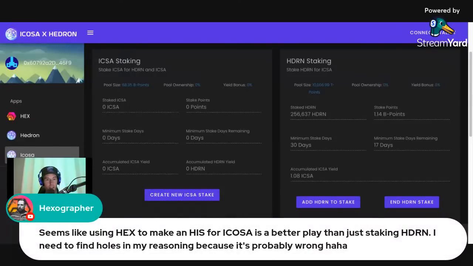Hexographer, my brother. Seems like using Hex to make an HSI for Icosa is a better play than just staking Hedron. I need to find holes in my reasoning because it's probably wrong. Well, here's the thing about the strategy. The difference between Hedron and Icosa, it depends. Maybe Icosa gets way more people than anticipated. Maybe Hedron gets way less. So maybe the benefit of being bigger in the Hedron staking pool is you just get more yield because you're a bigger player in the pool.